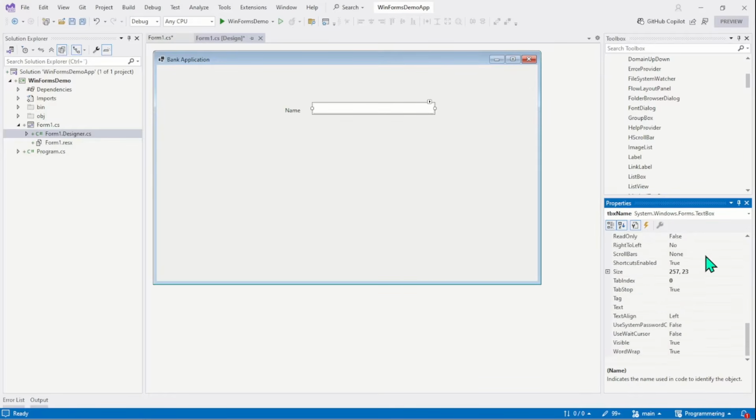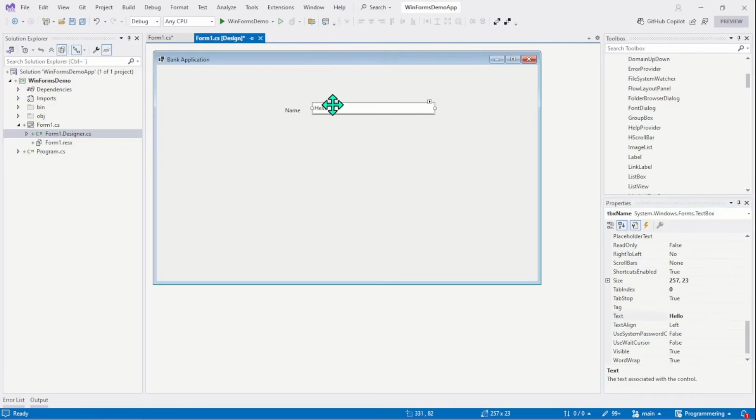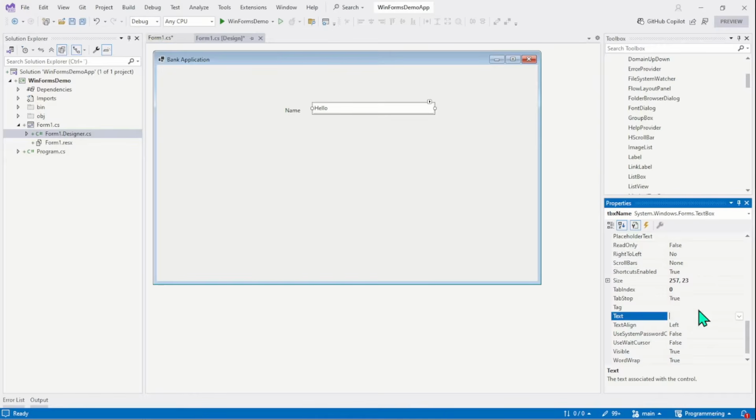Another property, as you know, is the text property. The text property represents the text inside the control. If I put something here, let's say hello, you will see the text appears in the text box. We usually don't update the text property of text boxes. The text property is actually used in the code in order to read the user input. So just remove the text from the property window.